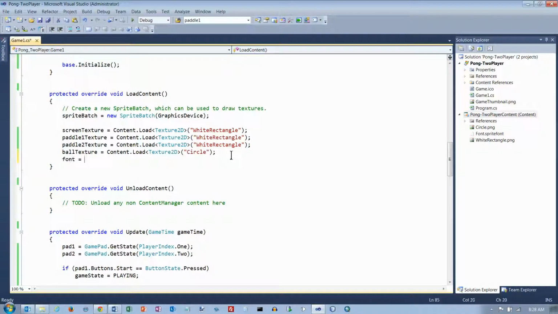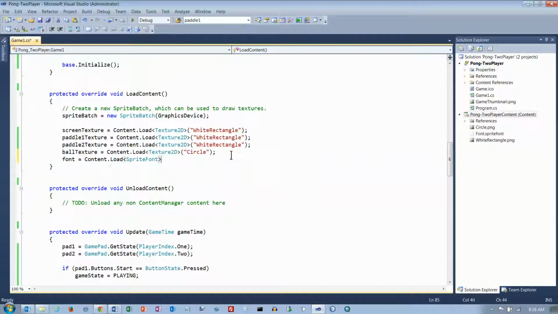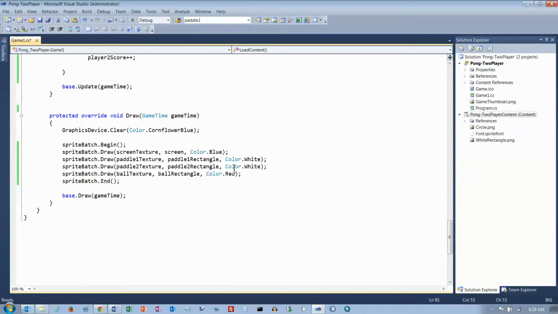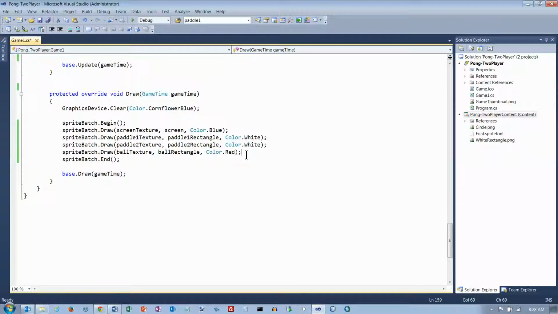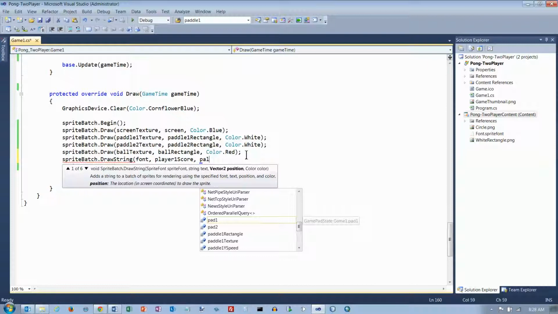So font equals content dot load sprite font, and then we need to draw a string down here, and I need the font, which we just called font. I need the text, which is the player 1 score. And I'm going to draw it in the player 1 score vector.